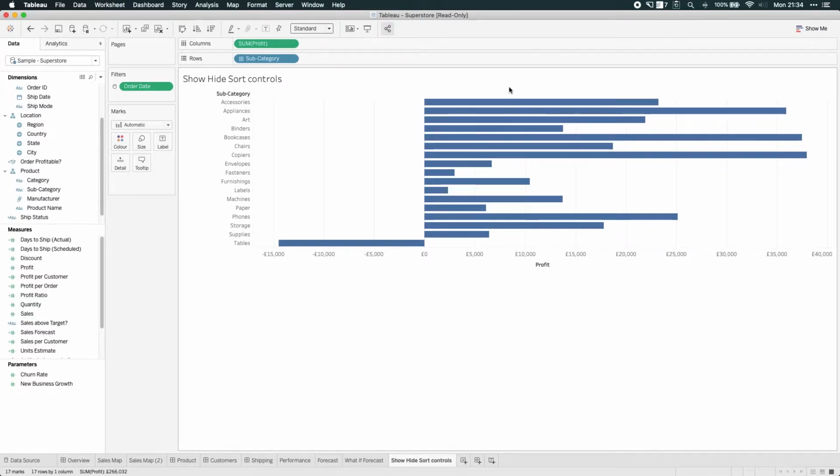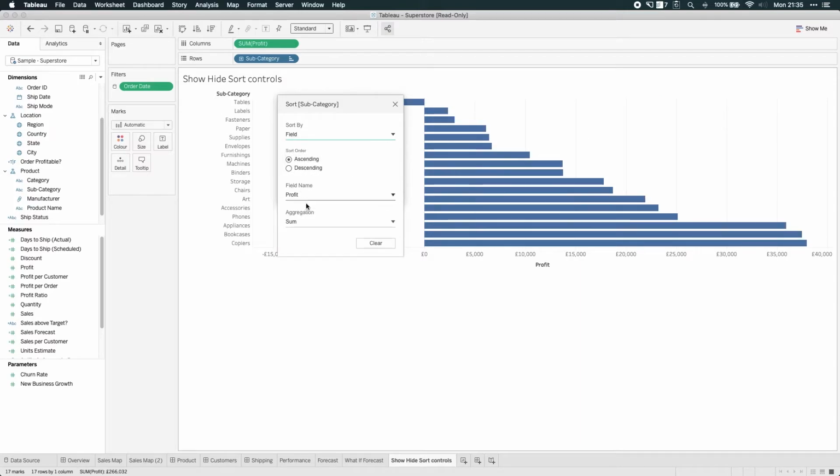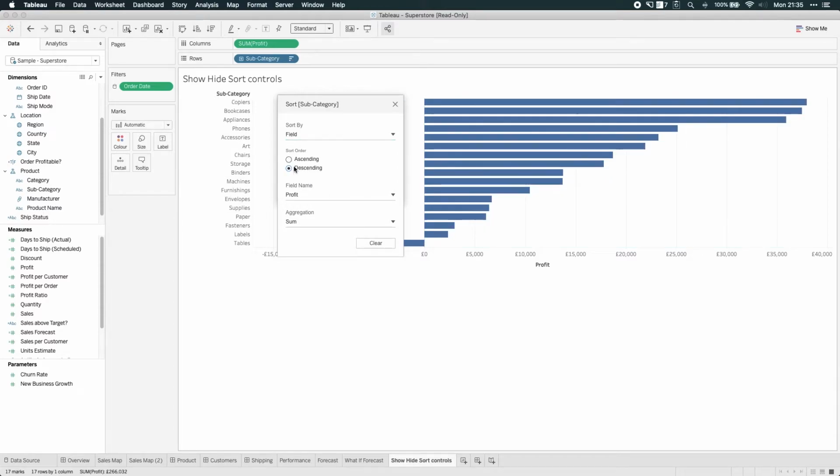Now, you still can change the way this is sorted. If you click on this caret and then you go to sort, then you get the options that you had before. And you can see that it's in data source order, in ascending order, so this becomes alphabetic. But if I was to, say, choose a field and I was to sort by profit, you can see that now it's working as it was before.